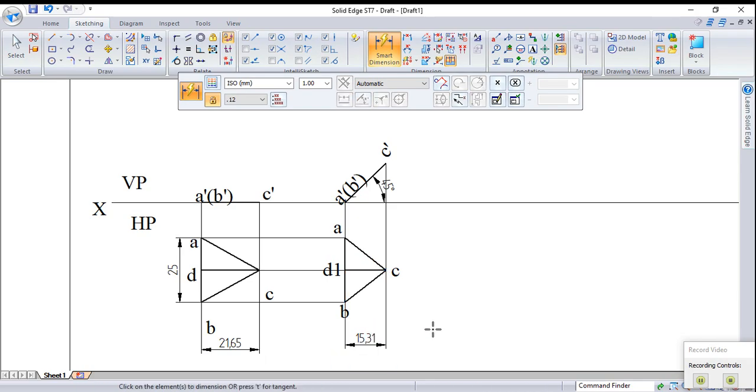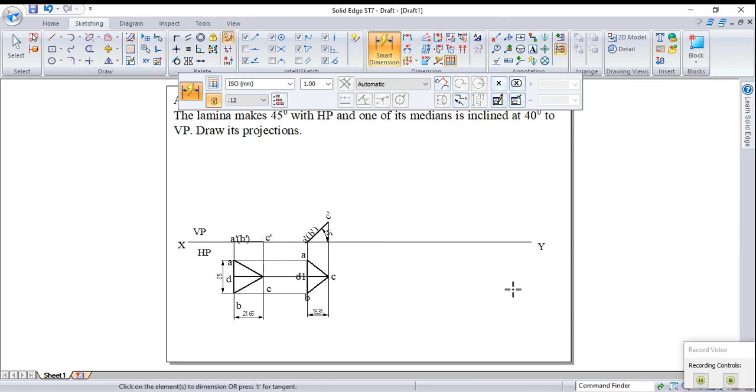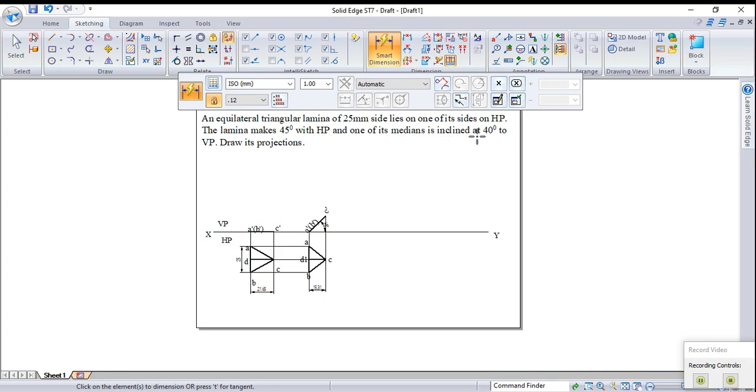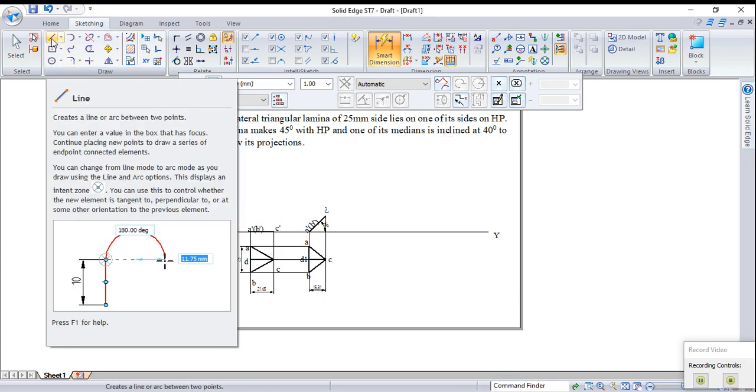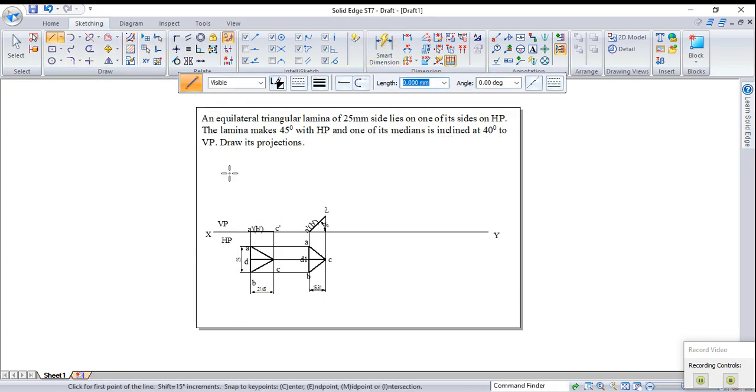Okay, so now measure from C to D. This one is 21.6, and C to D1 is 15 point something. Okay, so now fit to screen. So now here the median is inclined at 40 degrees to HP, right?